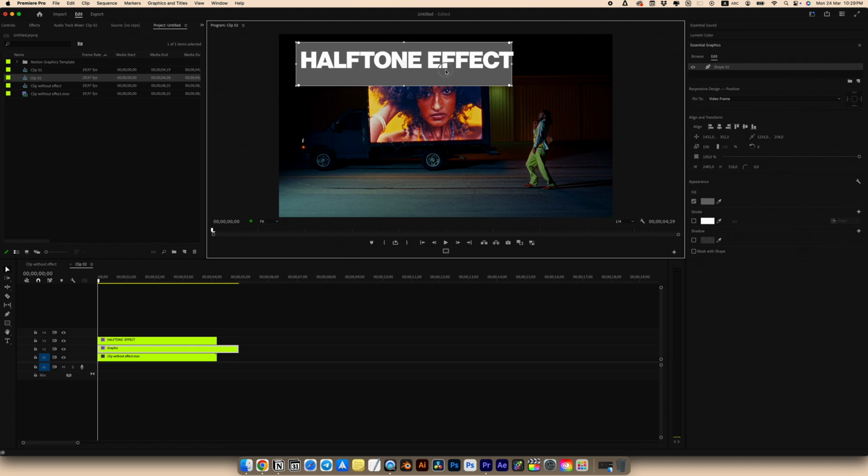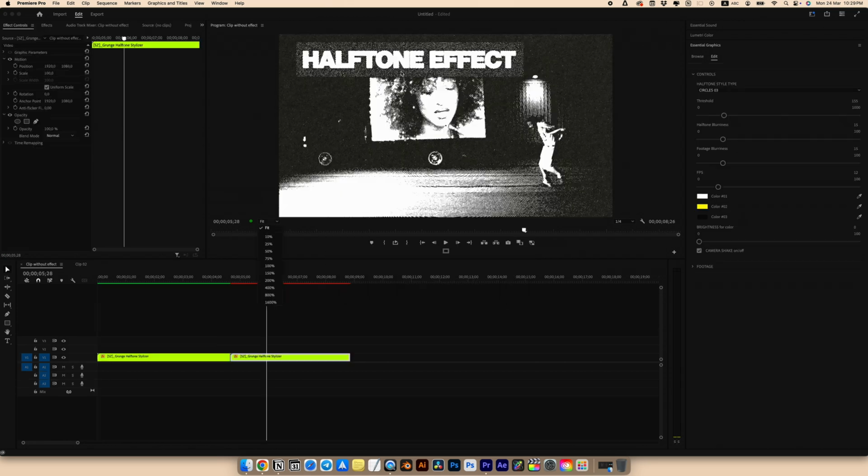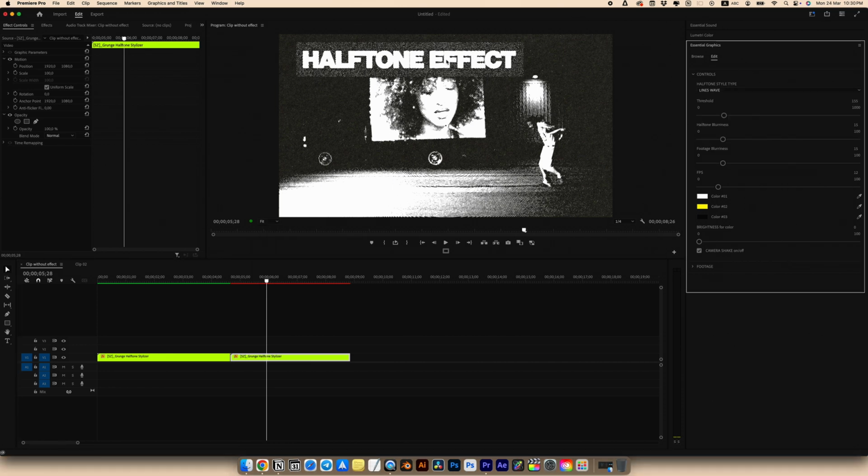For instance, let's add some text and put a basic shape below. For the shape, let's choose a dark color. Let's see how it looks in the final result. You know guys, this is really absolutely cool, but let's change the style and see what happens. For example, let's choose wave.